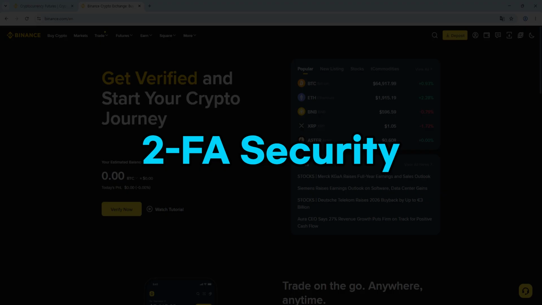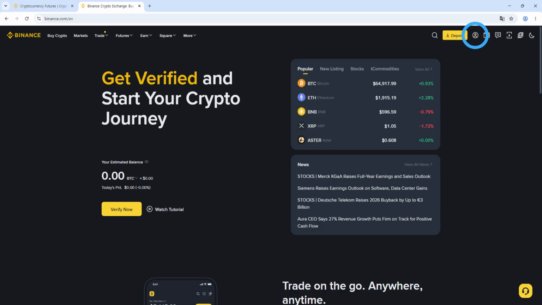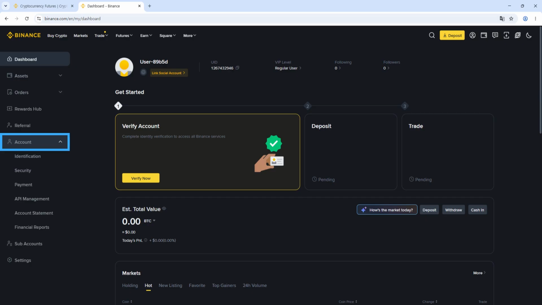Next, let's look at how to set up secondary security settings. To keep your Binance account better protected, I recommend setting up two-factor security in advance. Click the profile icon in the upper left corner of the home screen. Next, select Account from the menu on the left. Then choose Security from the options below.